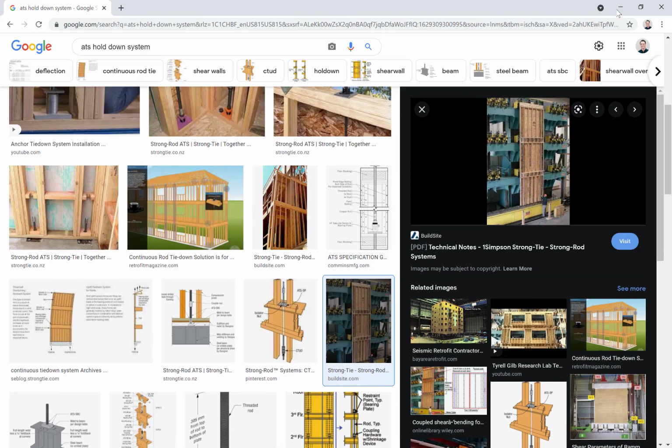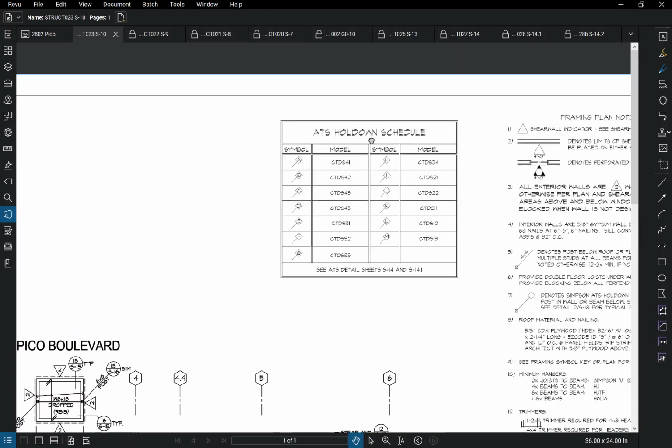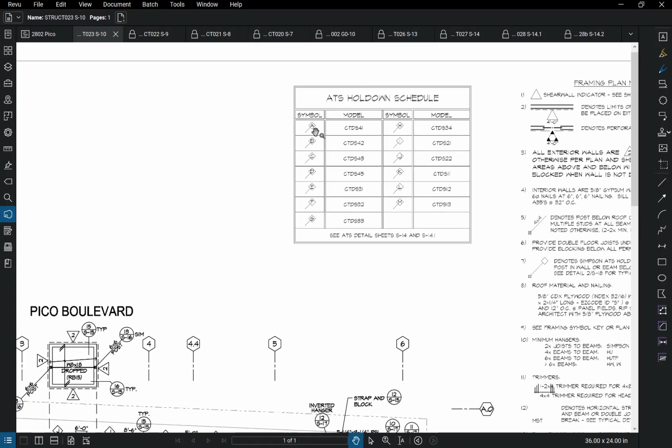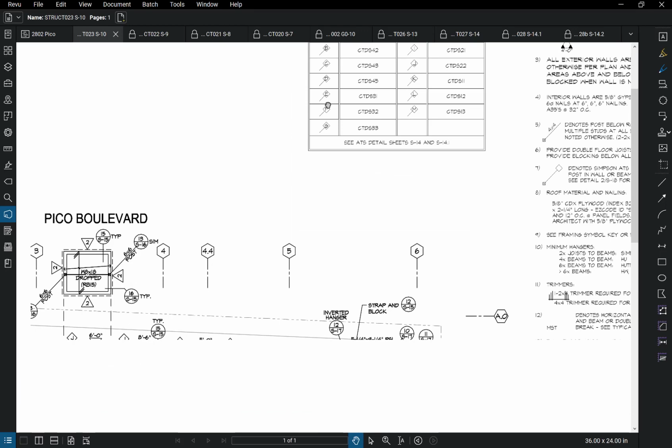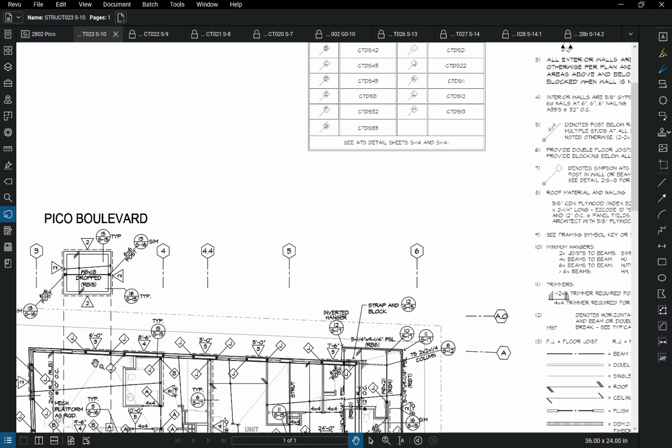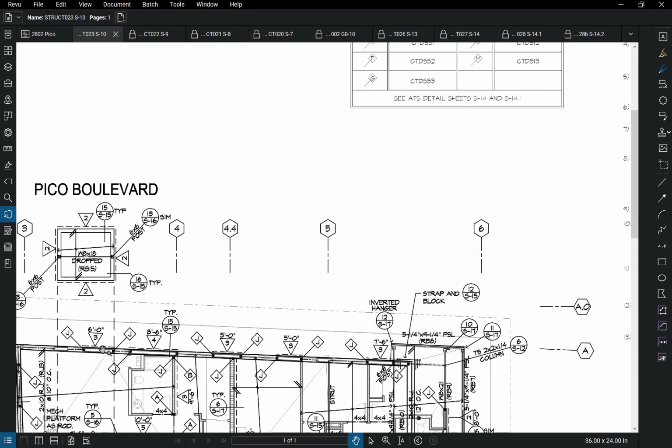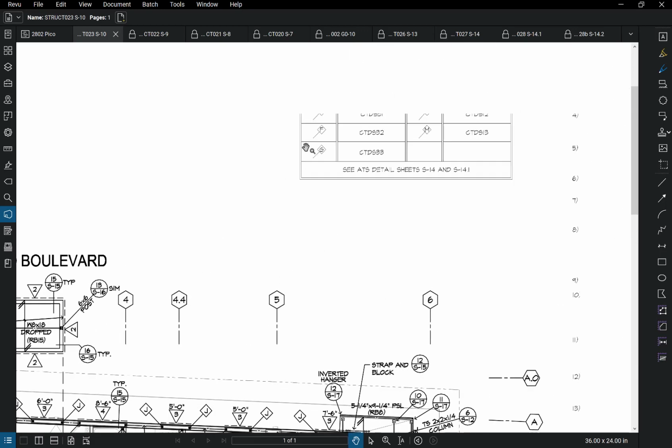Great, so we know what those are. That makes sense. Okay, so ATS hold down schedule. Well, we can probably look at these shapes and these letter callouts and probably expect that there's a shear wall between them. So J here, J, 6 foot length, and then a triangle for the number 3.